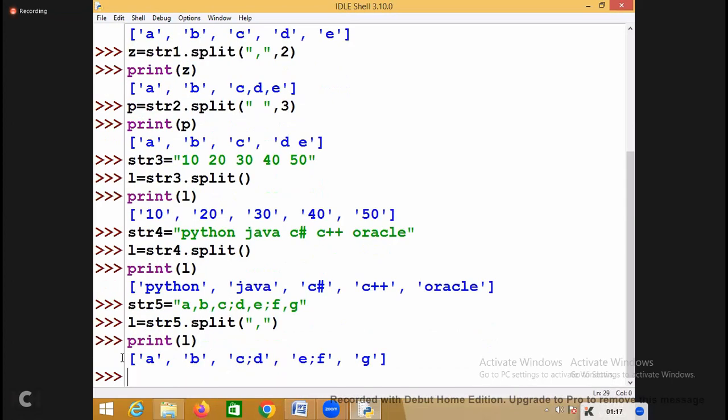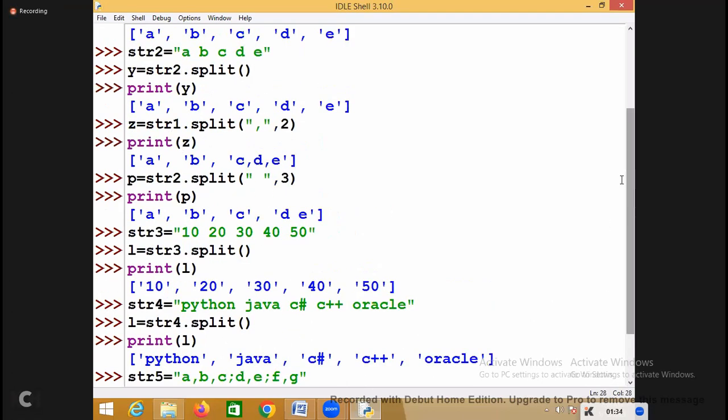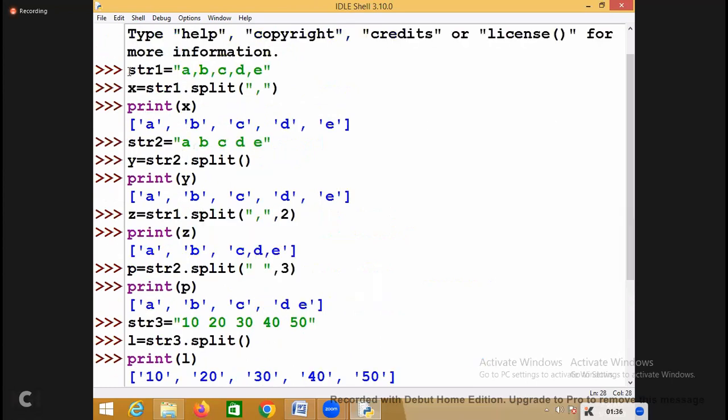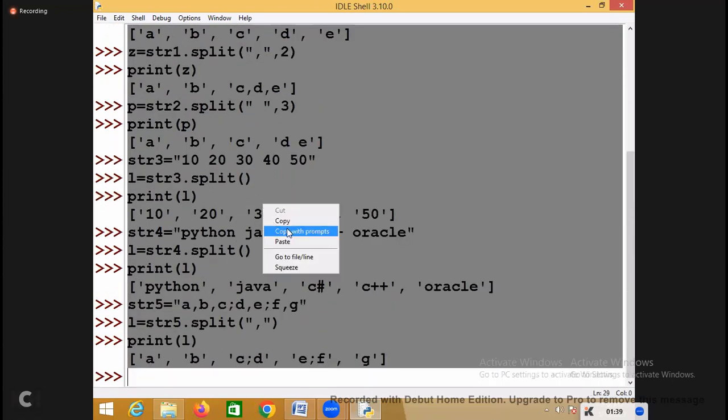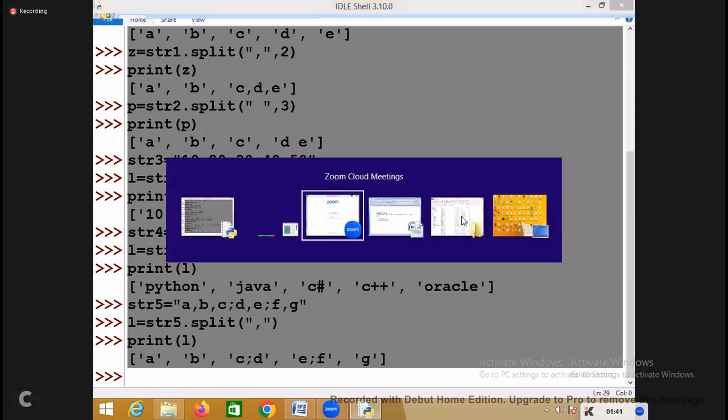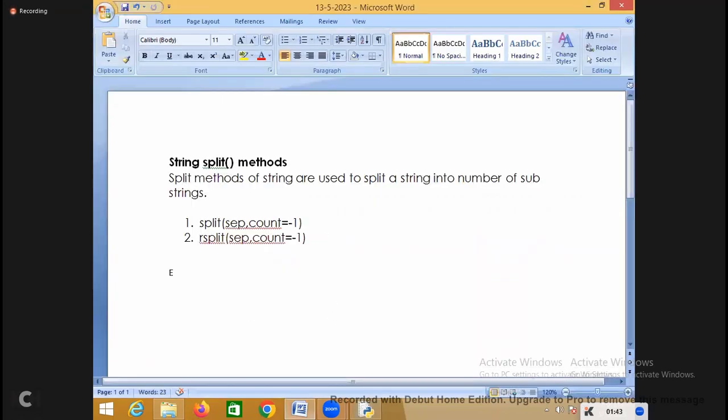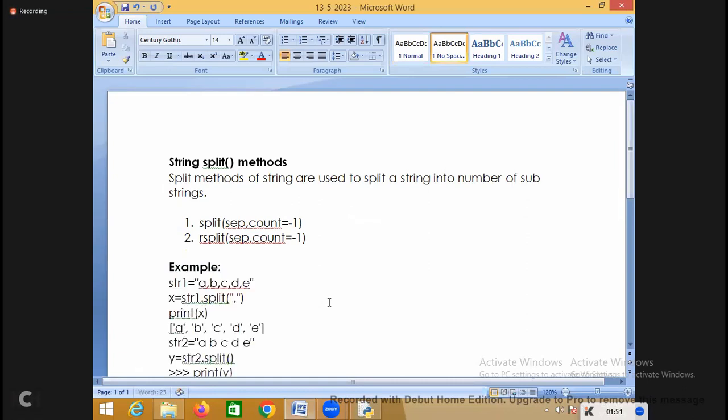Now this is a list which is having A, B, and CD is one string, EF is one string, and G is another string. But can I use multiple separators for split? No, I cannot. But split is there, and the split will search from where? Left to right. So it will search for the separators from left to right.